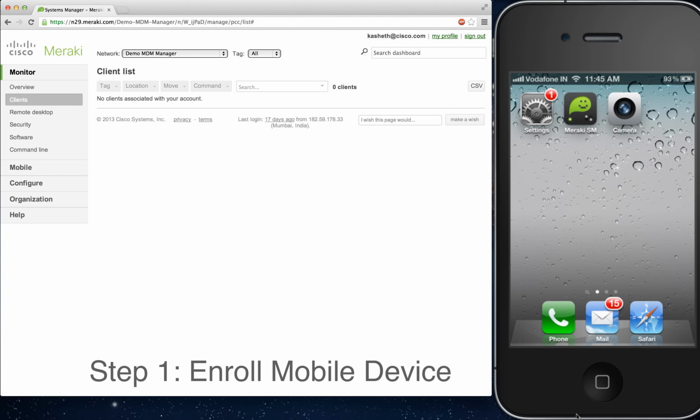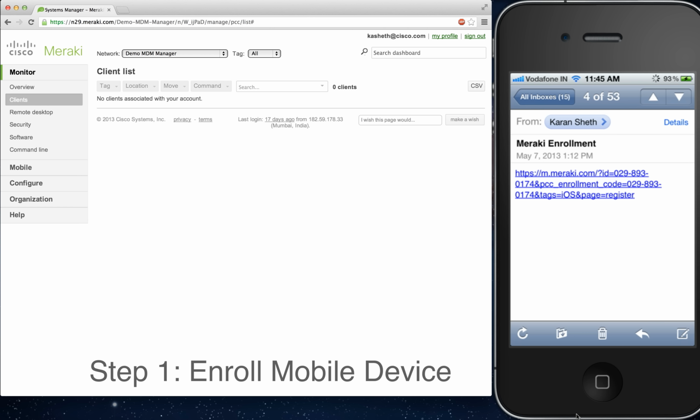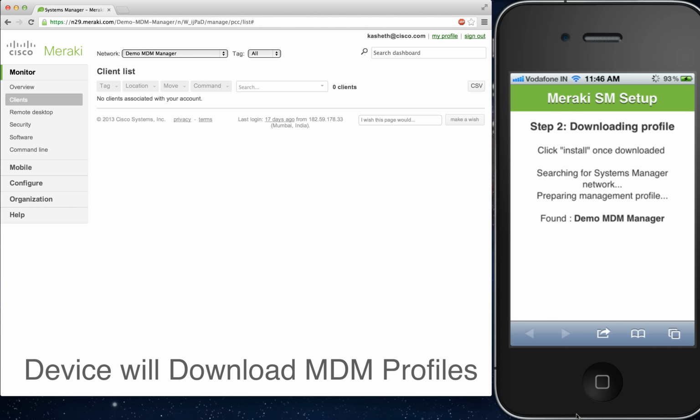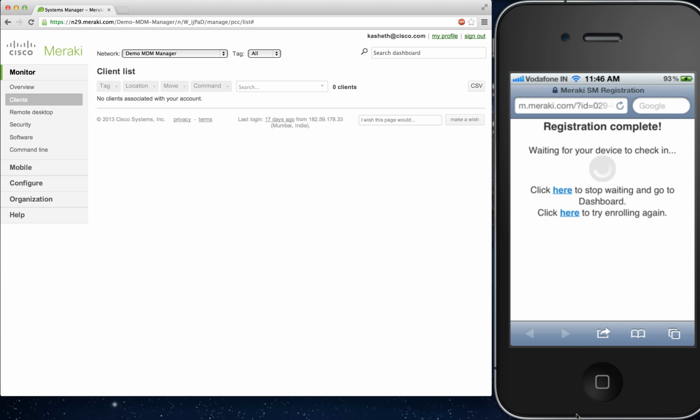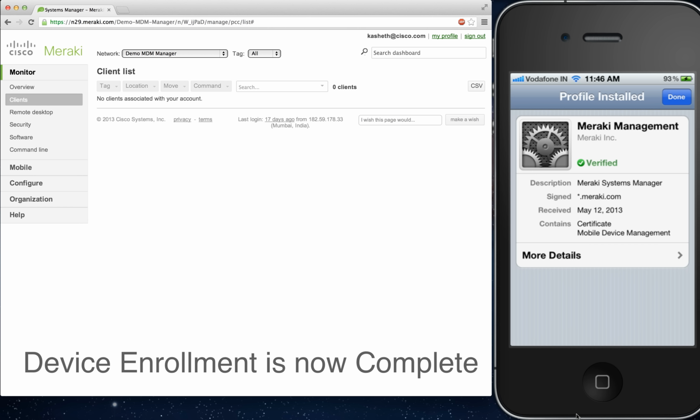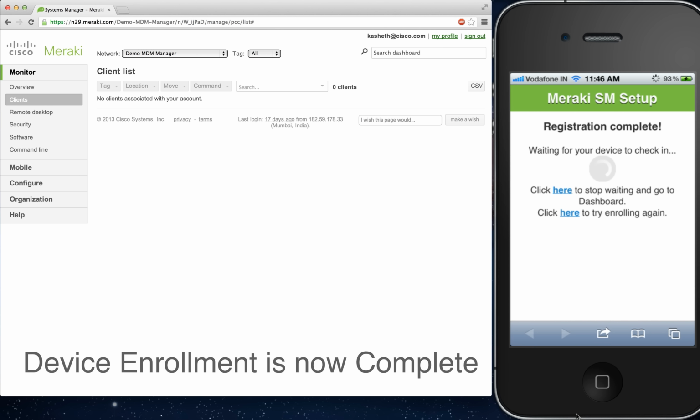The first step is to enroll your device using the enrollment link sent via email from Meraki dashboard. Mobile device is now downloading the profiles from the system manager. In the profile that appears, press install and accept the usage terms. Profile is now installed correctly on your mobile device.